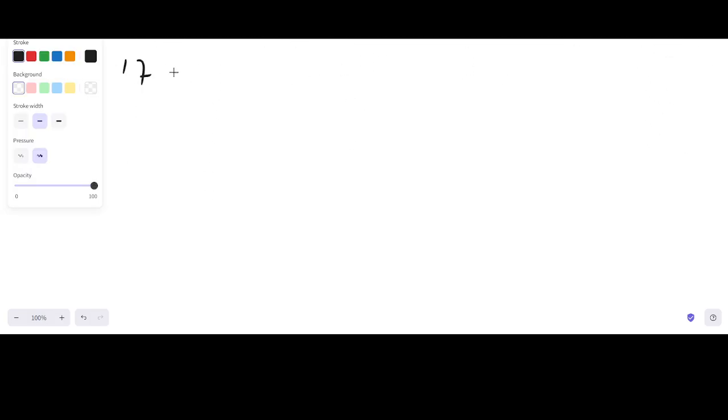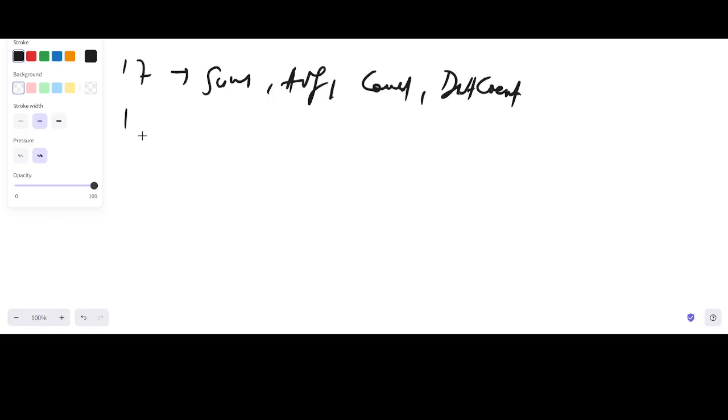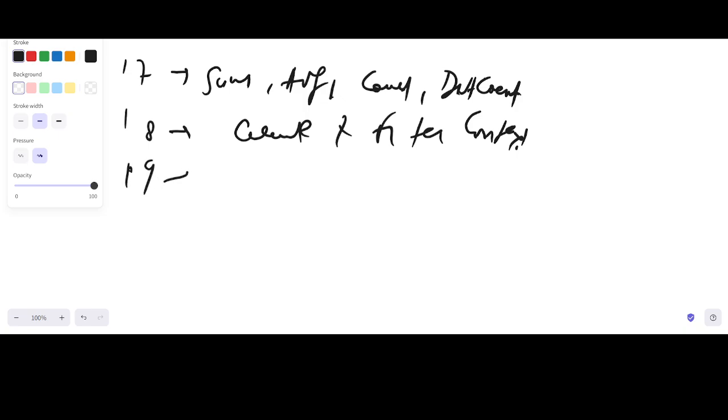And thereafter in the 17th video we are going to cover, this is again part of DAX, okay. In module 4 we are going to learn sum, average, count, distinct count, okay. In the 18th video we are going to learn about CALCULATE and filter context. And then in the 19th video we are going to learn about time intelligence.